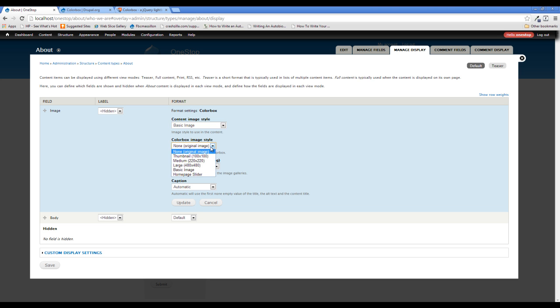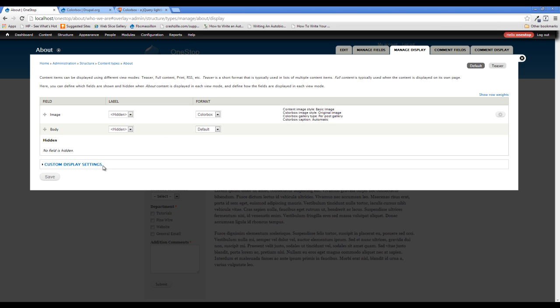Now, you may be tempted to just use the original image and think, well, we'll just have it blow up and be the original image size. But if your image is huge, and we're talking like 2,000 pixels wide by 2,000 pixels high, that could be kind of long to load a file that's that large. So we're going to set up an image style specifically for Colorbox here in just a minute after we see what this does. So we'll update this.